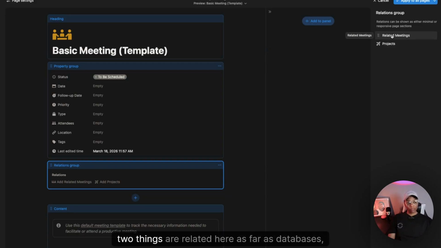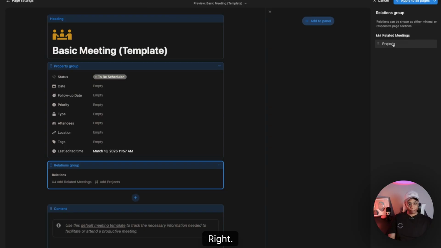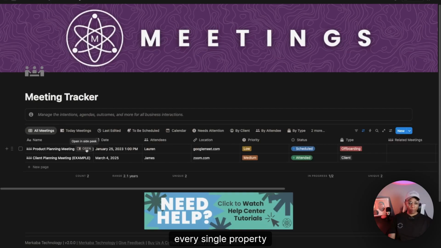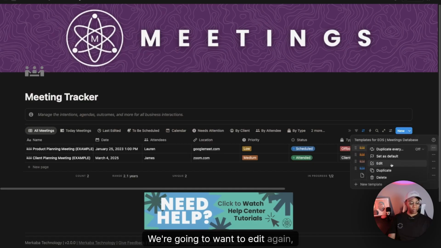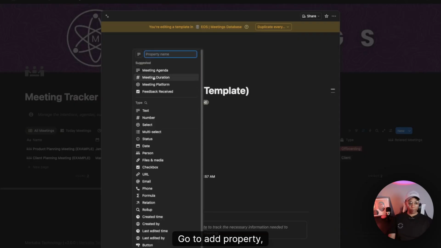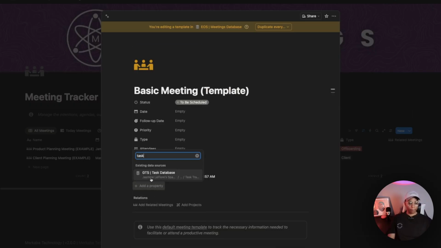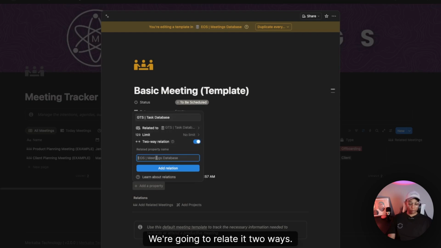So if you see, two things are related here as far as databases. There could be a related meeting. So I also relate the database to itself, because you never know when that option needs to come up where there are meetings that are connected to each other, right? And then also projects. And then we're going to do this basically for every single property. And we're going to do this for every single database. So let's go back. We're going to want to edit again, go to add property, go to relations. And we're going to add the next one. The next one is going to be task, right? Got the task database. We're going to relate it two ways. We're going to do meetings. We're going to call this task.